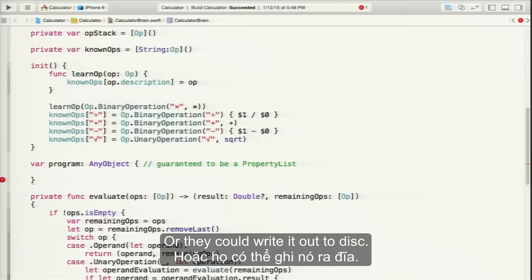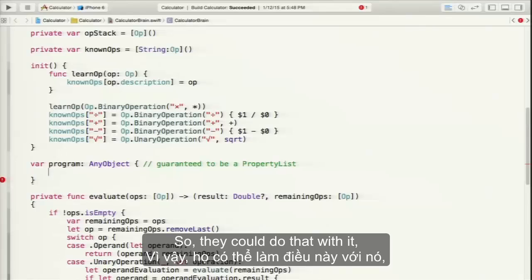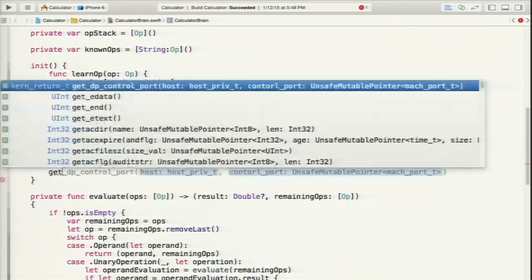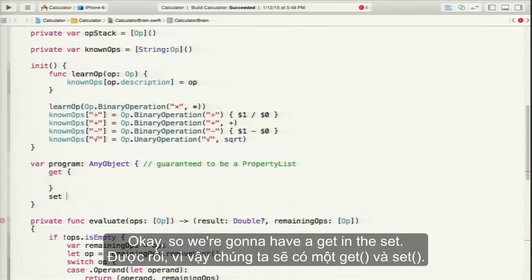Or they could write it out to disk. I haven't taught you how to write out to disk, but you can do it. So they could do that with it because they know it's a property list. Okay, so this is going to be a computed property. So we're going to have a get and a set.